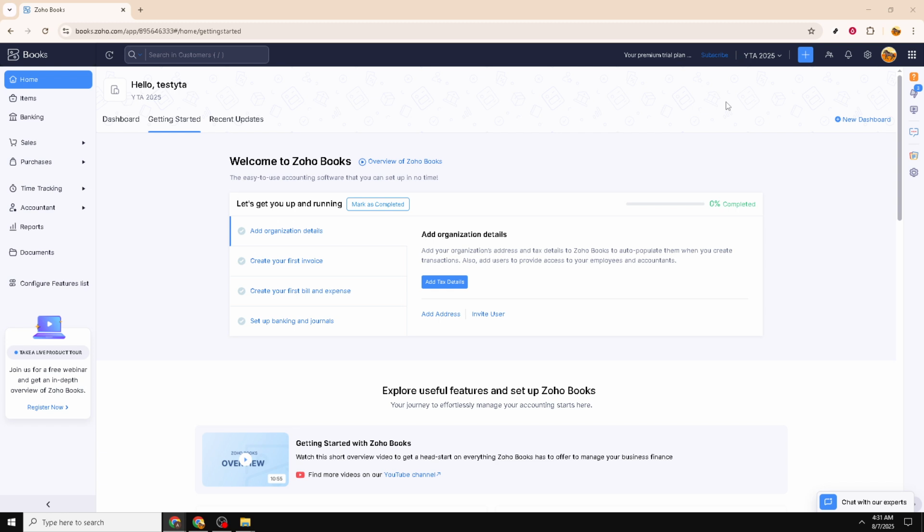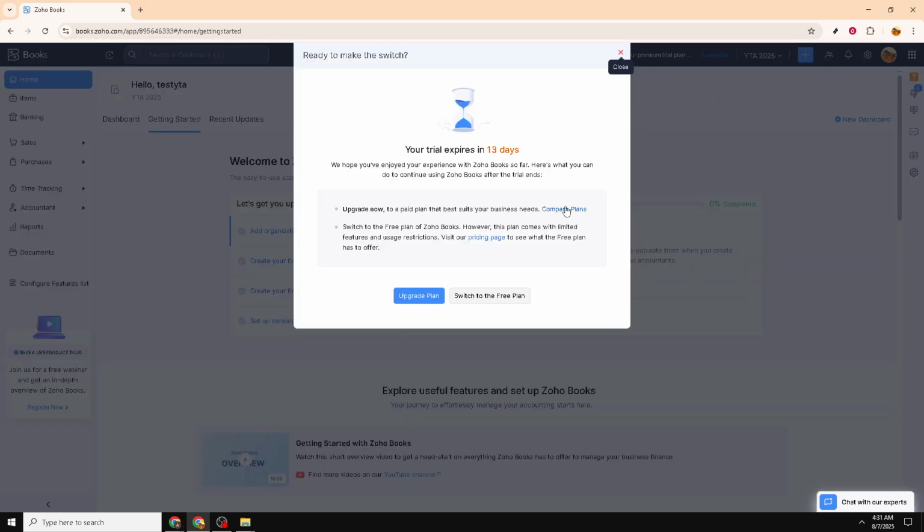Next, look for the Subscribe button on the homepage. Clicking this button takes you a step closer to accessing the suite of features that Zoho Books has within its plans. It's an intuitive interface, so follow along as I walk you through the entire setup process. Now, once you've clicked on Subscribe, the next step is to select Upgrade Plan.